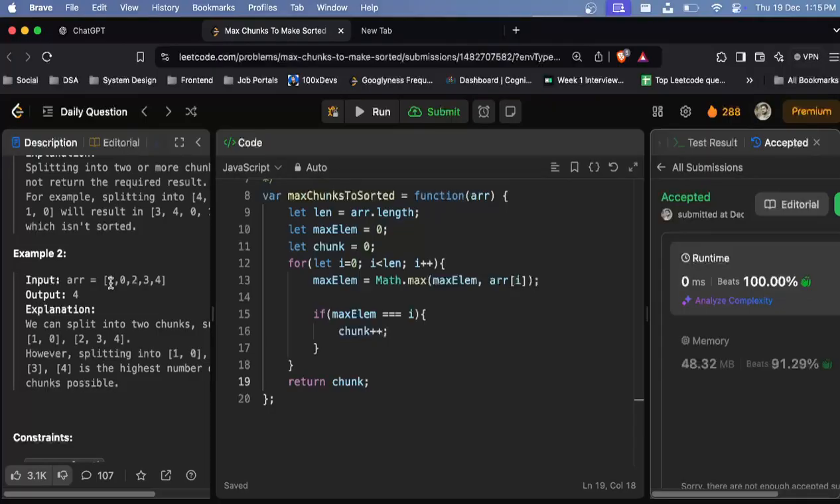Now we are starting the iteration from i equal to 0, 1, 2, 3, 4. We are on the 1, so the max element will be 1. Now we will check with that iteration. Is 1 equal to 0? No, it is not equal to 0. Now we will move to this 0. The max element will obviously be 1 because 0 is less than 1. Is that max element equal to the iteration of i? Yes, because we are in the first iteration, so the chunk will be incremented by one.